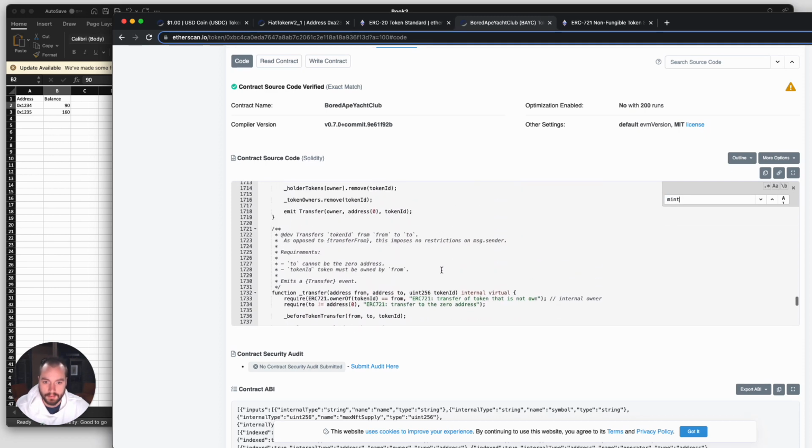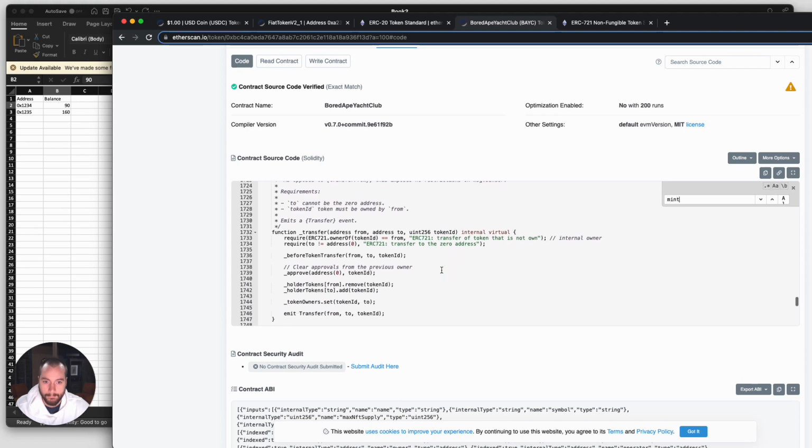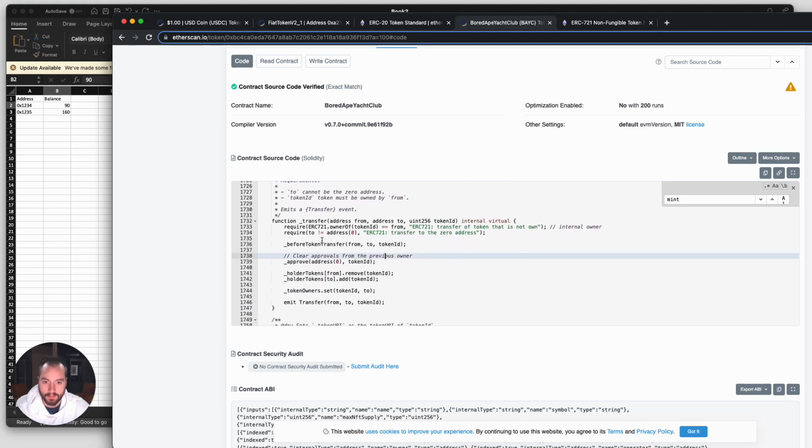Actually, we can start with the transfer because it's right here. So for the transfer, as I mentioned, you have a from, a to, and a token ID. If you remember, on the ERC-20 there was no token ID, there was an amount. So you're sending an amount of USDC, and here you're sending a specific NFT.